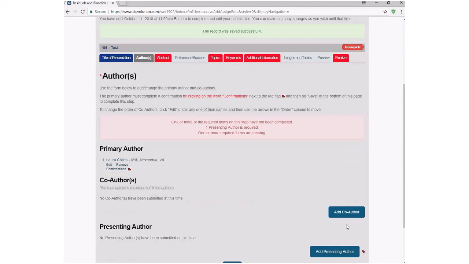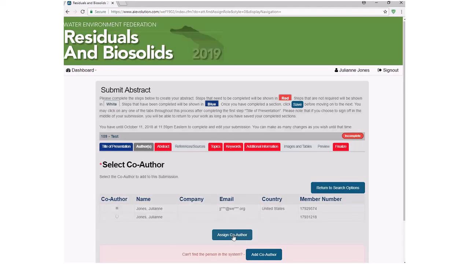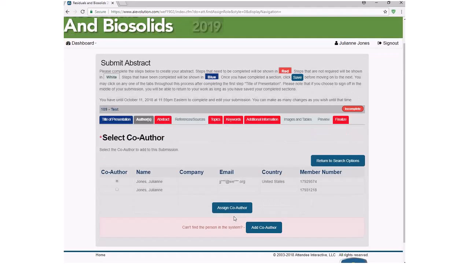And then I'm going to add a co-author here. And now I'm going to add myself in this case. When you're adding co-authors, please add them in the same order that you do have them listed in the abstract. And here you can just, again, hit Assign Co-Author or add a co-author if they're not already in the system.